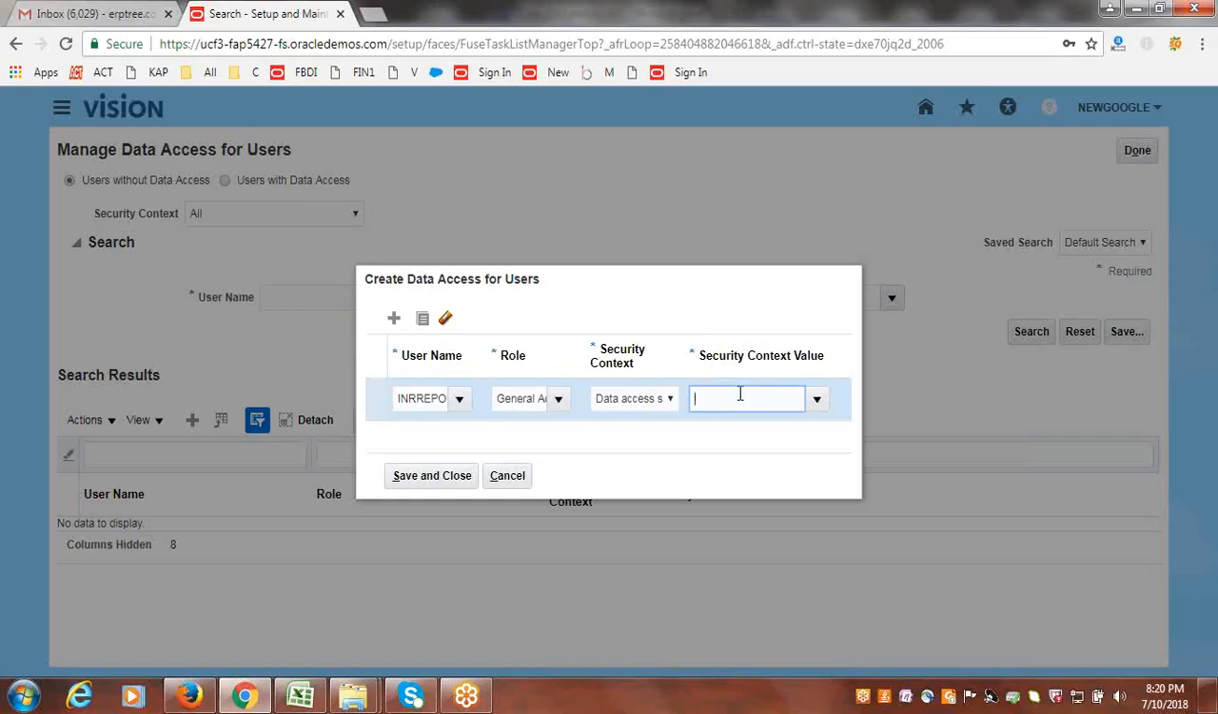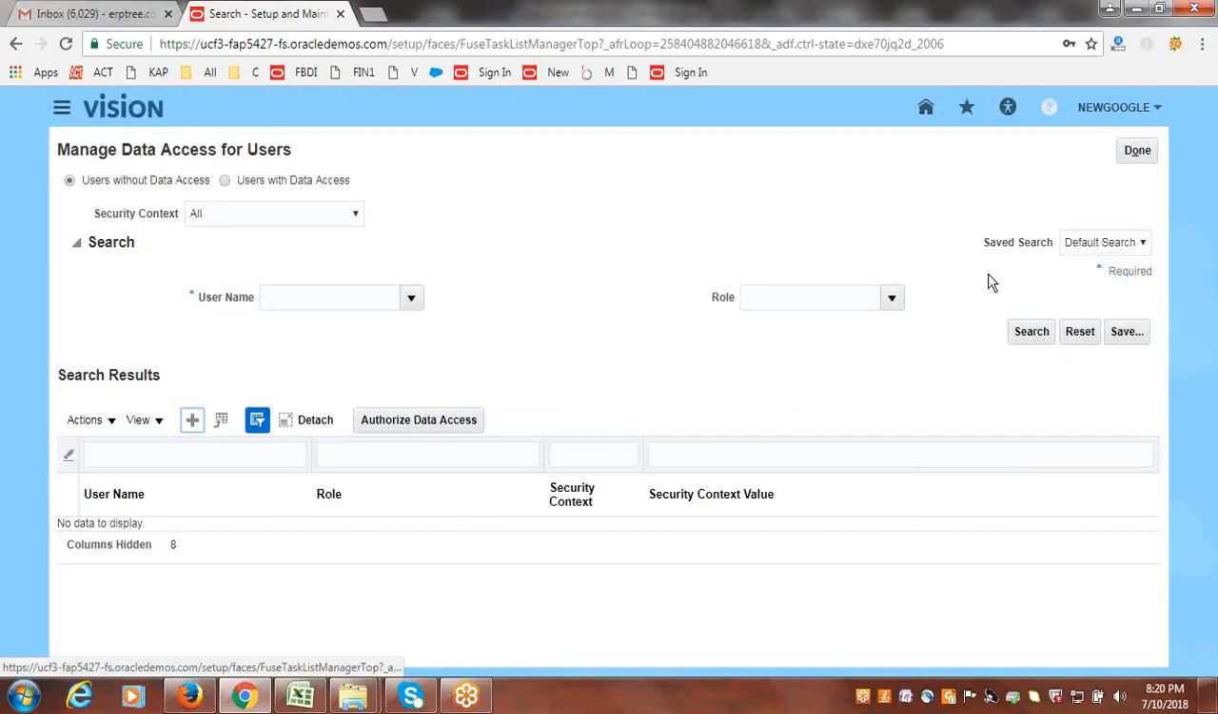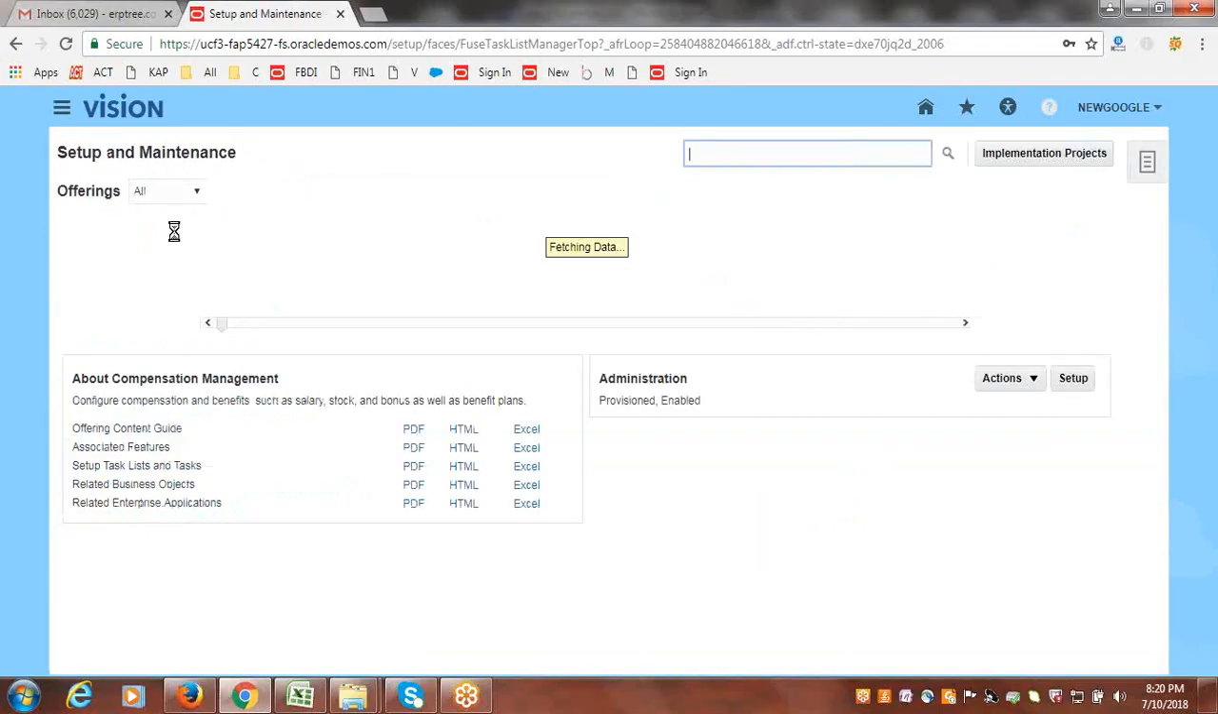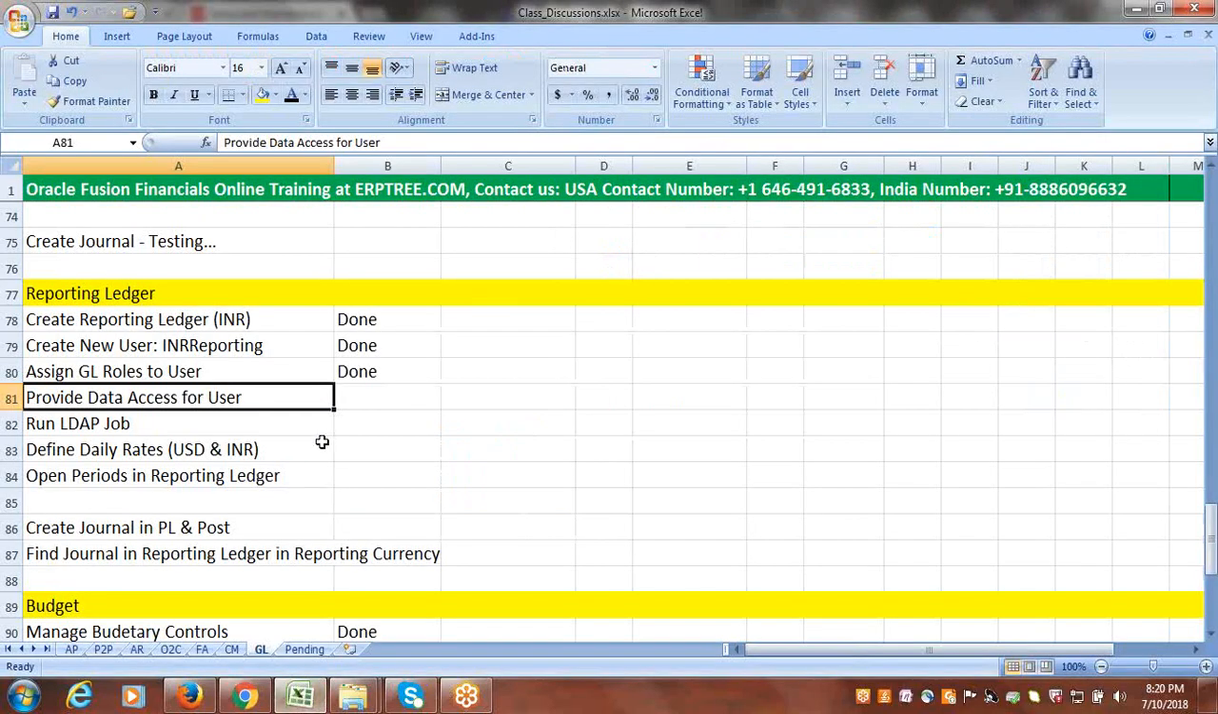and search for new Google INR reporting ledger. This is our reporting ledger. Say save and close. I can submit the LDAP job, or else the system will synchronize automatically by taking a few minutes of time. That's all. Done. So you may run the LDAP, or else you can ignore it, no issues.